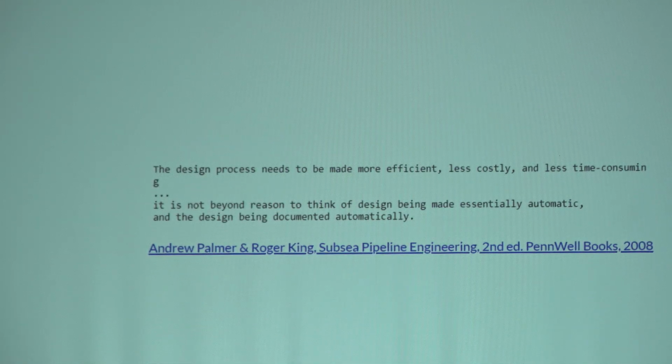Now some people noticed this, it wasn't just me. This is a remark in a book on pipeline engineering by Palmer and King, well-known pipeline engineers. And they said the design process needs to be made more efficient, less costly. There's no reason why it couldn't be completely automated, and the reporting could be automated as well. And that was in the book published in 2008.